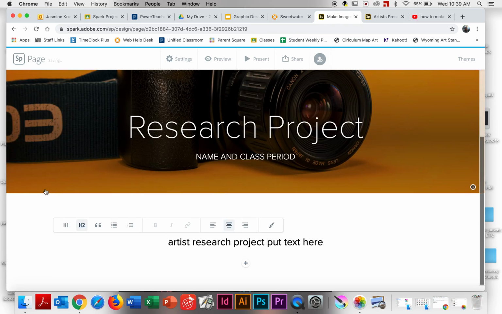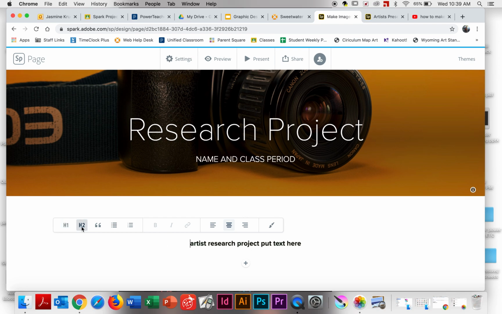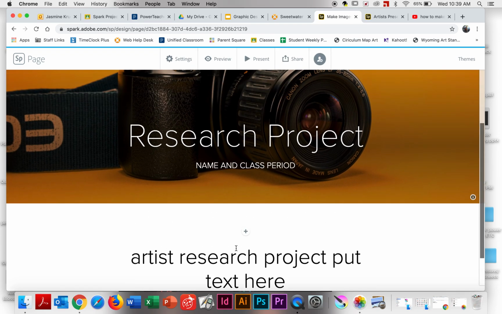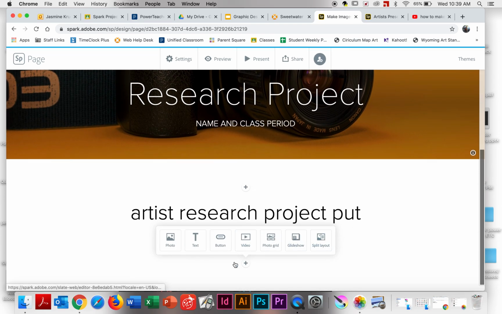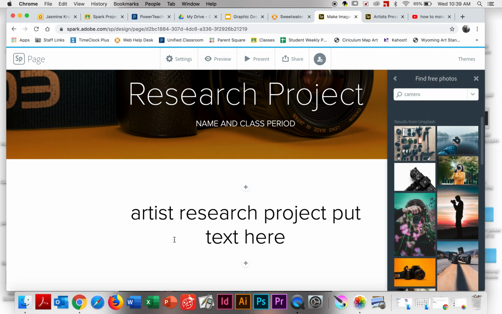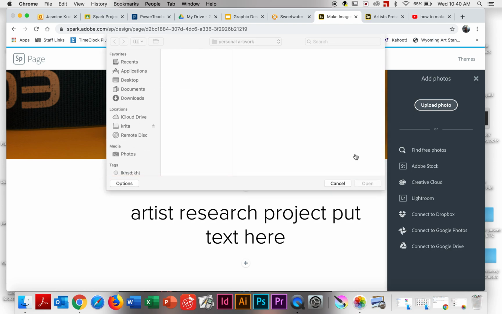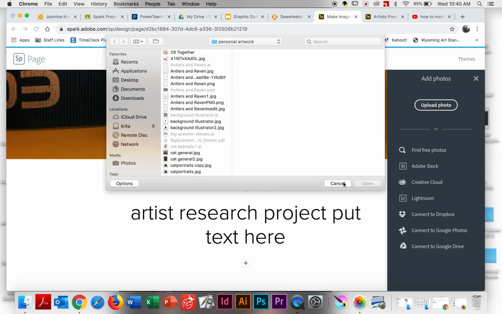Could make the text bigger or smaller depending on which one of these you're clicking on. I think H2 makes it smaller. Yeah. Okay, I could then add a photo. Again, you can use free photos from the website. You could also upload photos from your computer.